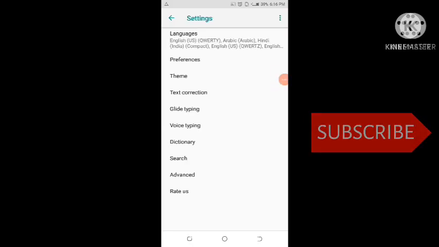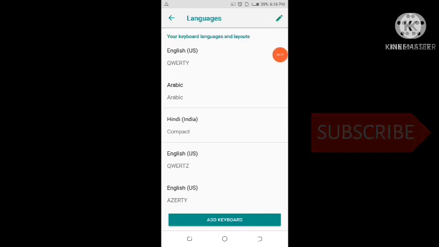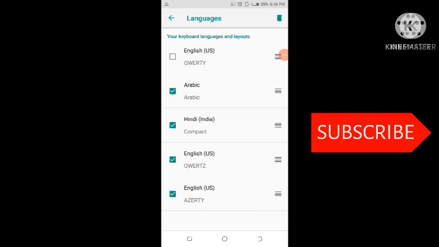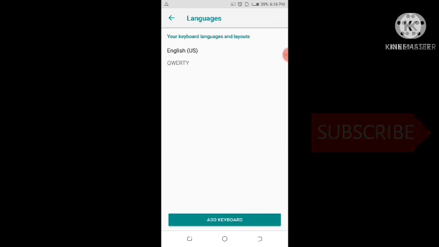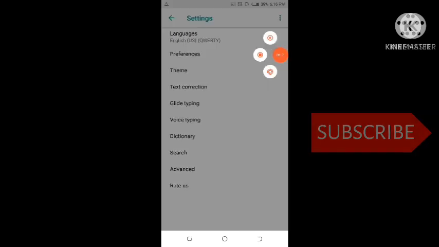Guys, if you want to delete all those keyboards, if you don't want them again, you can just click on this pencil icon at the top here. Then you have to mark all those ones you don't want anymore. Then click on delete, and boom, your keyboard is back to normal here. And that's that.